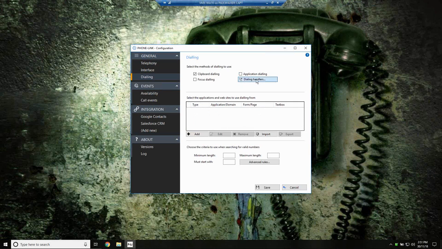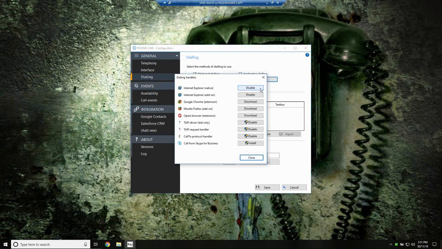You've also got this button here that says dialing handlers, and this is where you enable the click-to-dial capability for Internet Explorer, Chrome, Firefox, and Opera. And again, before you click those buttons, I would strongly suggest that you read the help file first, because there are a few steps that you need to go through.